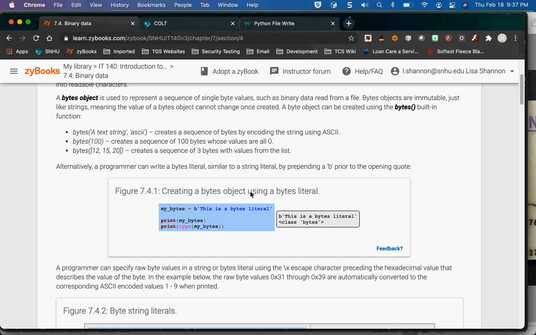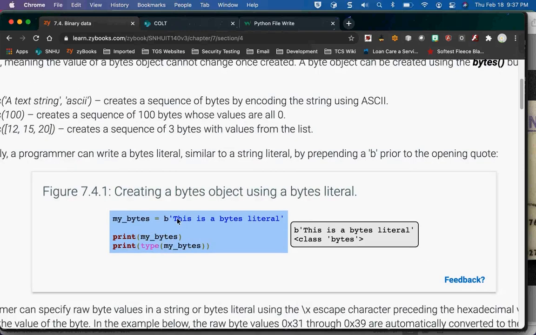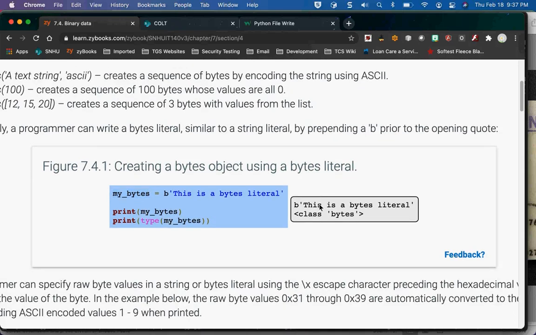So here is a construct that Python has, and it's the B. So this B before this is a bytes literal, it will turn my bytes into a byte string. And this is print my bytes, and what class is it? The type is that it's a class bytes. And we'll learn more about classes next week when we do objects. But there is a specific class called bytes in Python.